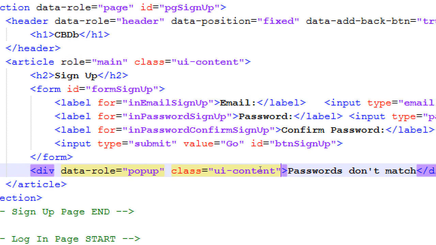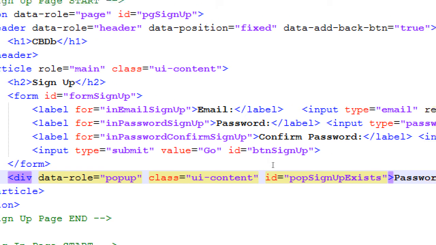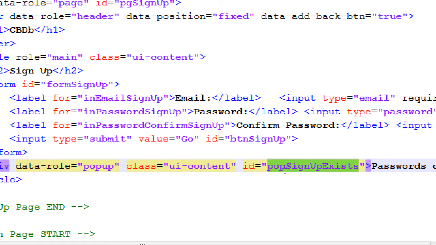We need the ID so that we can open it at the right time. When a person tries to put in the wrong password, the JavaScript detects it, and then this pops up. So it needs an ID in order for us to access it via the JavaScript, and we'll call this pop sign up exists. So a little prefix of anything that is a pop-up, pop. And then this is sign up.